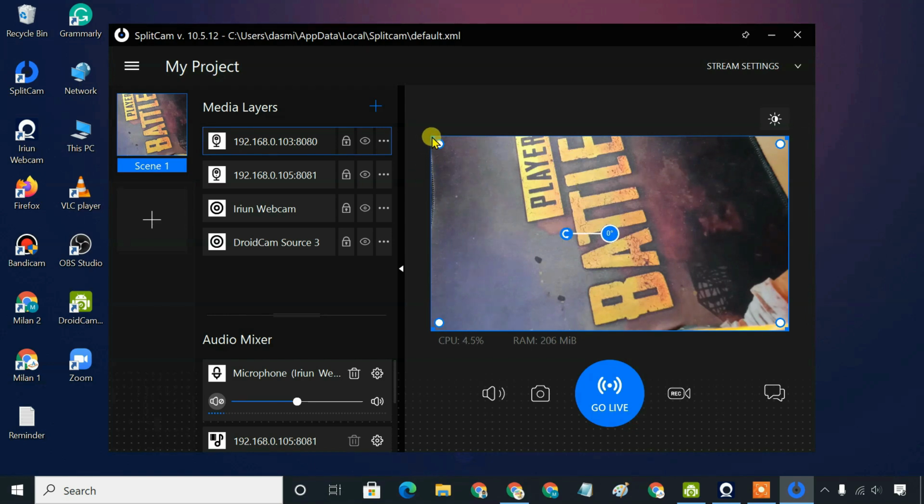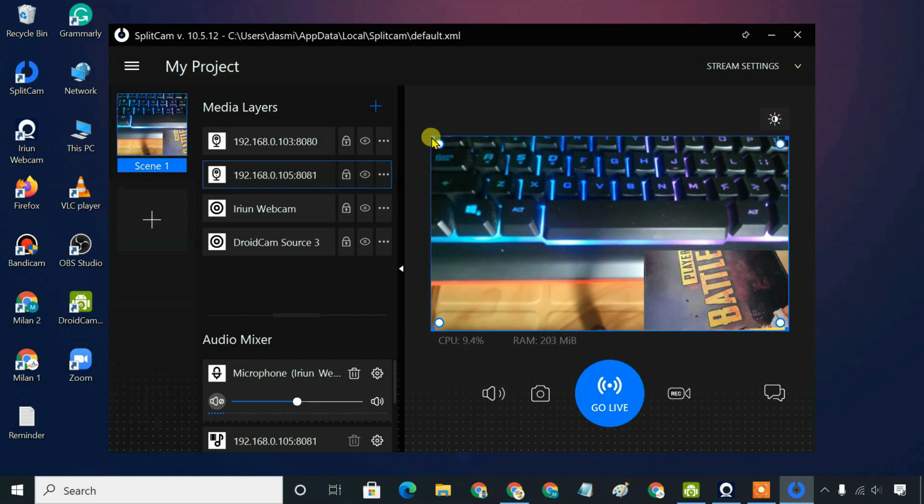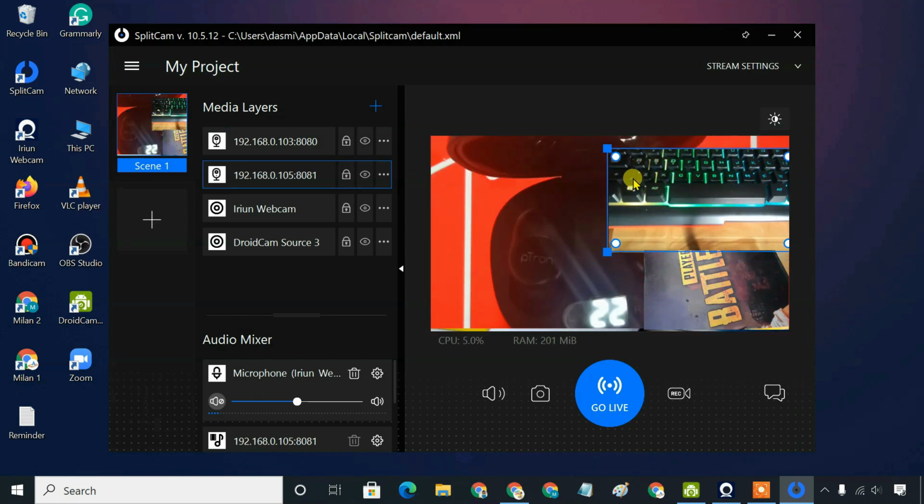From this preview window, you can adjust the layout of the webcams, and resize each input to the size you want.